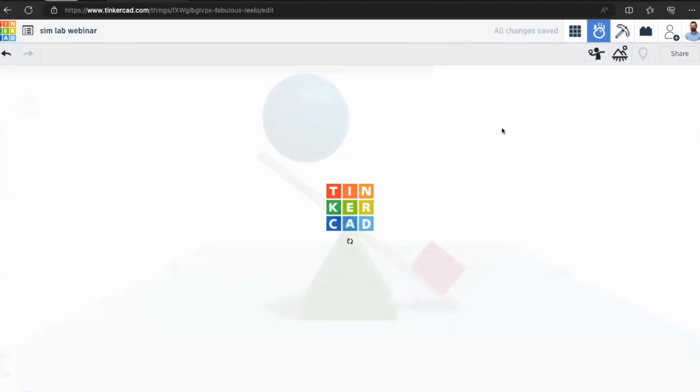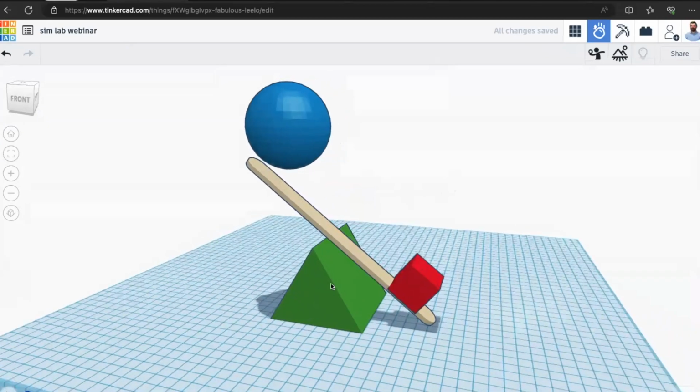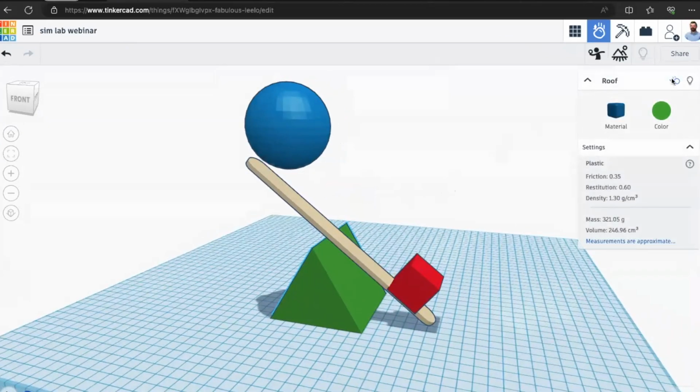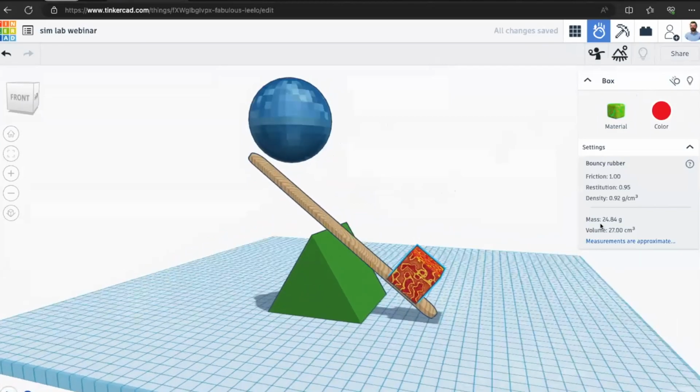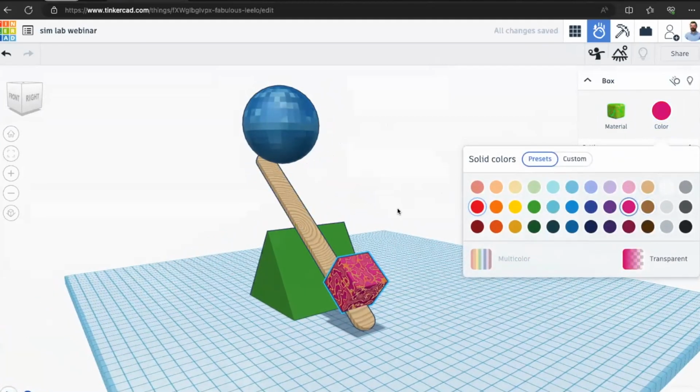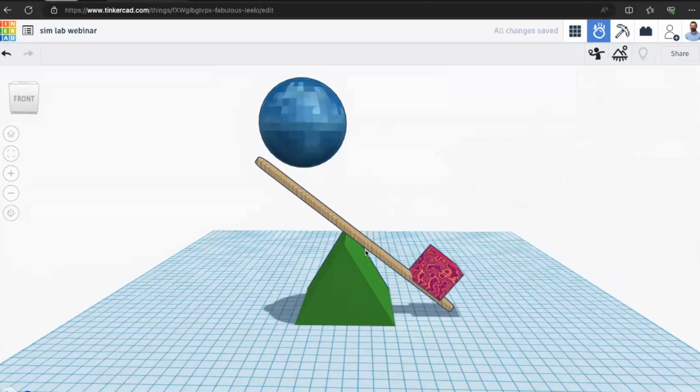Let's find out, though. Let's test our prediction. I'm going to set the ramp piece to be static. I'm going to set my popsicle stick to be soft wood, because that's what it would be. I'll set this ball to be something heavy like steel, and we'll make this maybe bouncy rubber. It's a fun thing. You can also tweak your colors and stuff. SimLab's great. So I think the box is going to go flying.